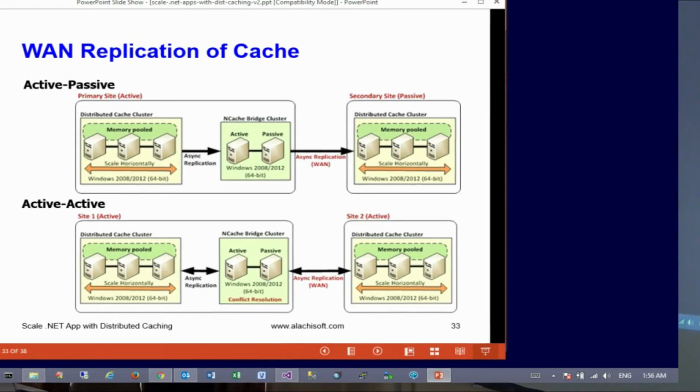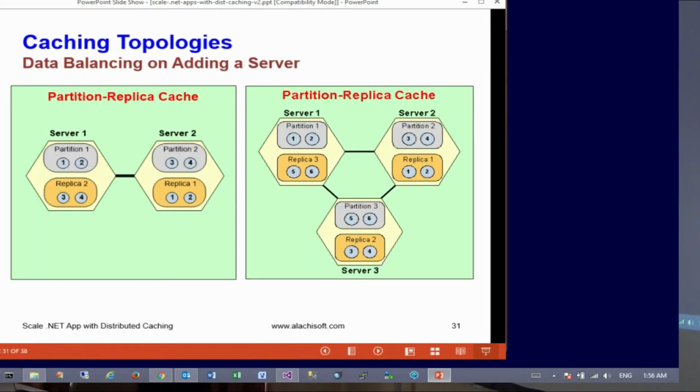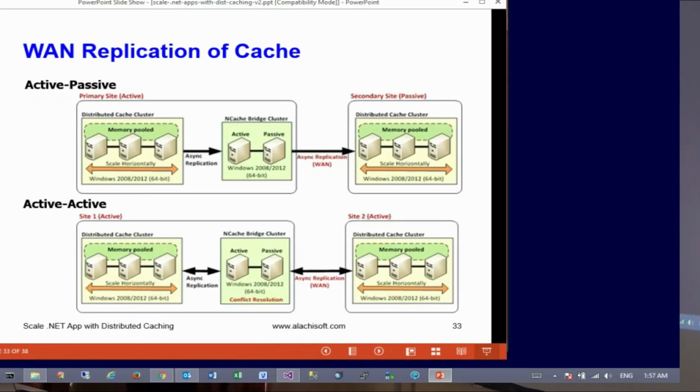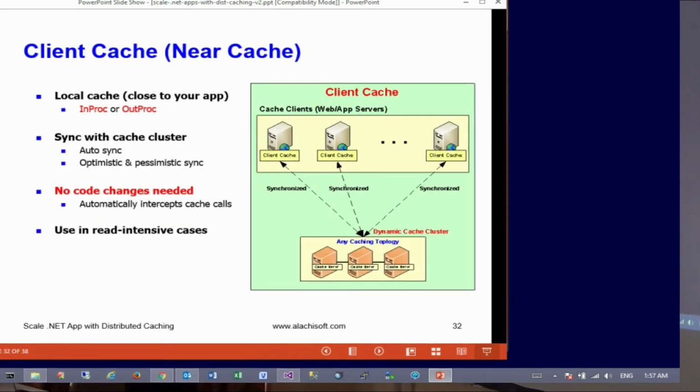But the bridge now has the logic where it says, okay, if this connection breaks, I will reestablish it, and I will continue to do my updates. In case of this, it does the same thing. Here, it also does conflict resolution. So yes, you can replicate across the WAN. And because this is async, the performance of here or here is not affected by the latency.